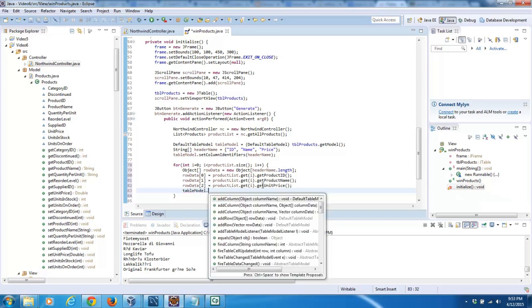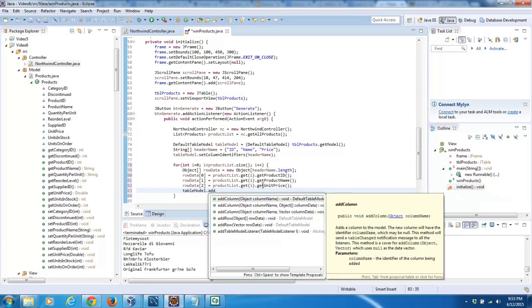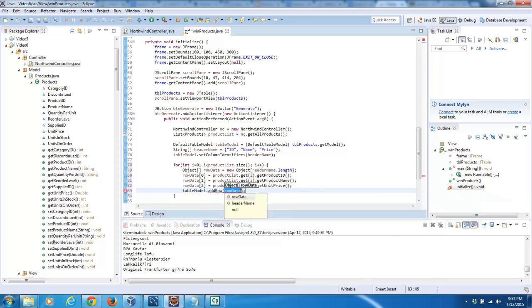Once you have that, then just put this row into the table model dot add row by object. What is the object? It is row data. Okay, that's it.